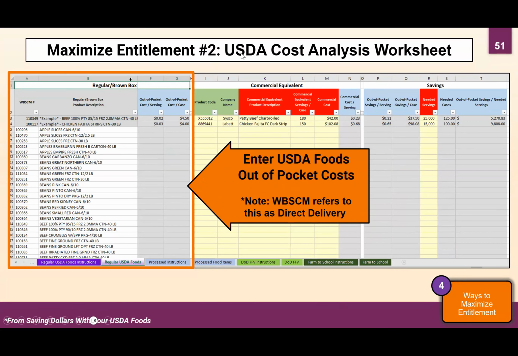And so this is a USDA cost analysis. This is an actual worksheet that you're able to use. It shows you, depending on what you're using, for example, here they have your regular and brown box items, and then you're able to put in, of course, your out of pocket and any additional cost, and it shows you how much you're saving.